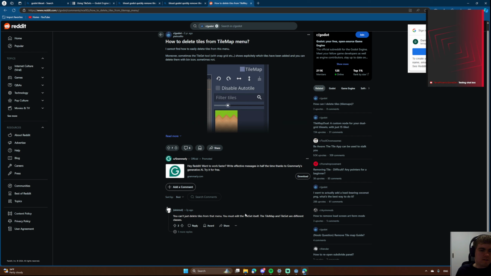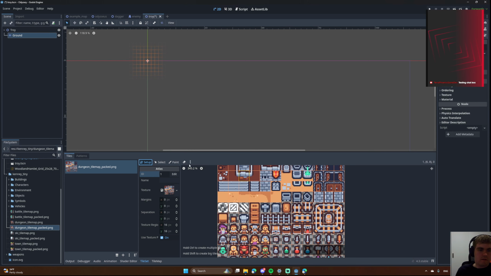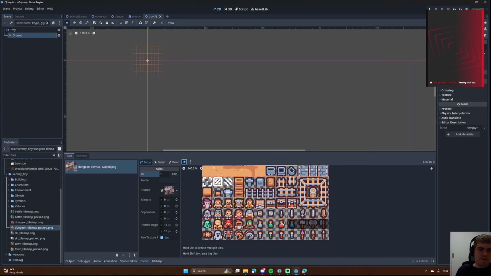Edit the tileset itself. The tilemap and tileset are different classes. What am I in currently? I am in the tileset currently. Oh my gosh, there is an eraser. Ah, there we go. Alright.